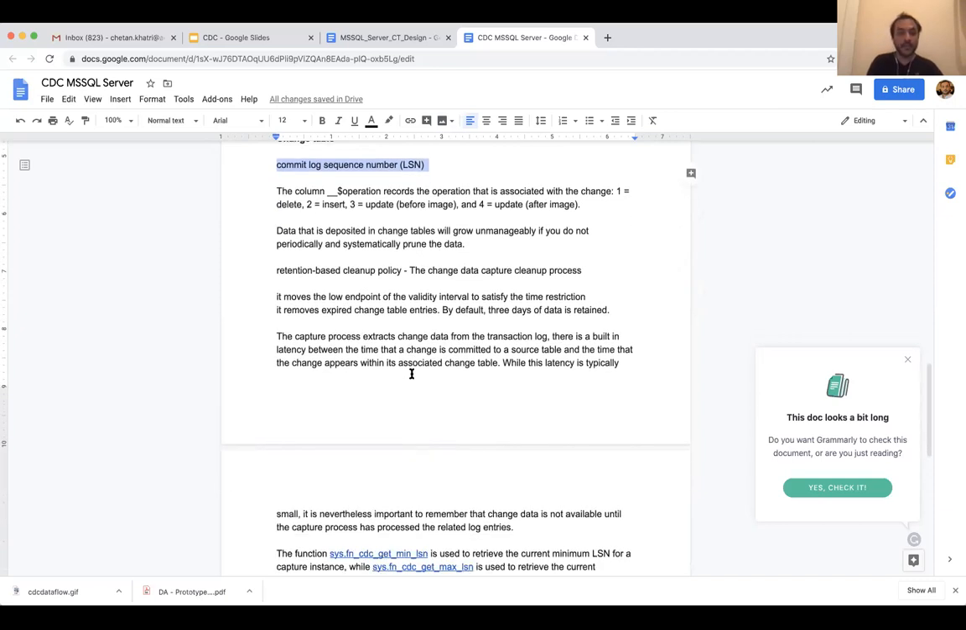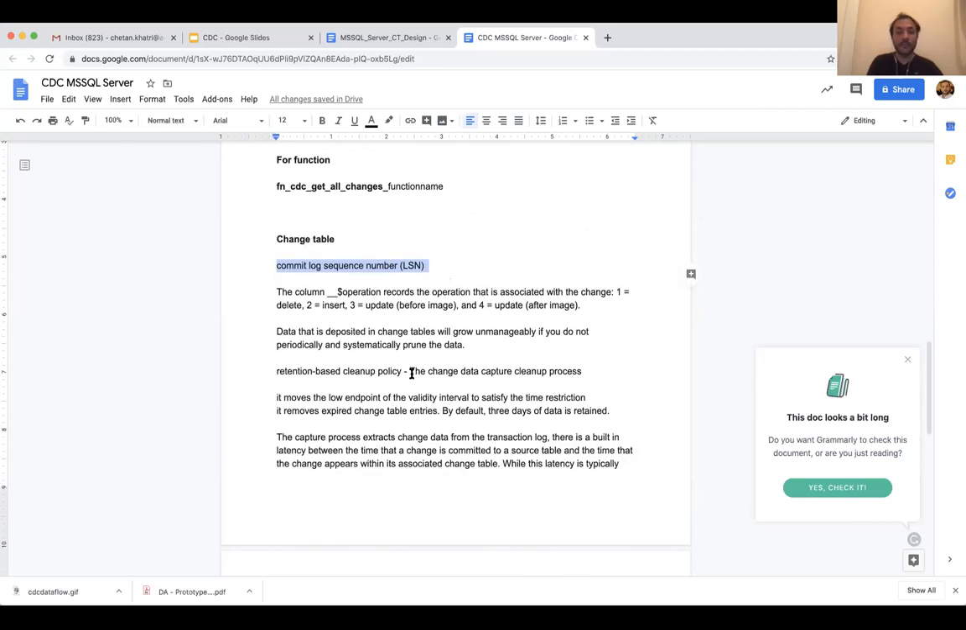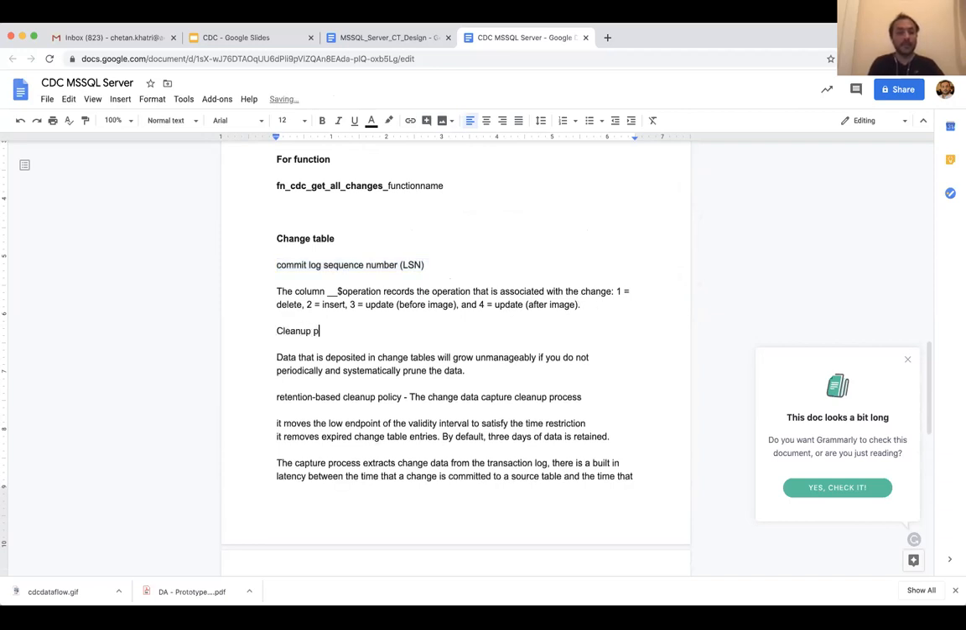And the data deposited in the change table will potentially grow. So you actually need to clean that up also, right? So let's say this is a cleanup process.